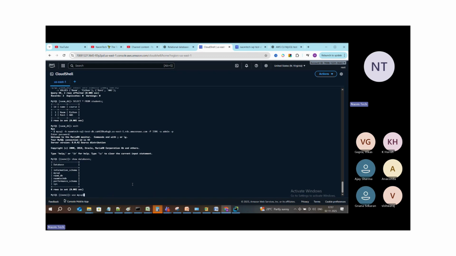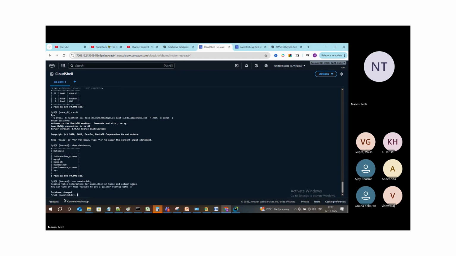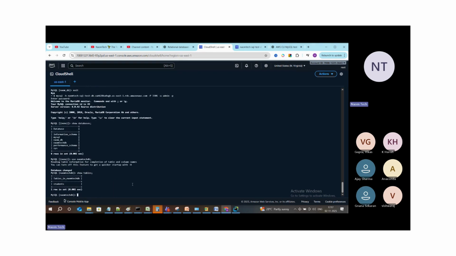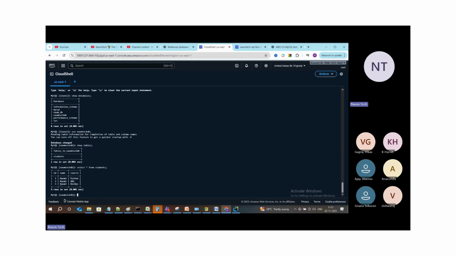Now paste it here. Not connected. DB and then enter. So we can see that. Now we can say show tables and then enter. And you can see that again the students table is created from here. So we can apply a select query here, select star from students from that database. And you can see that the records were inserted through automation.